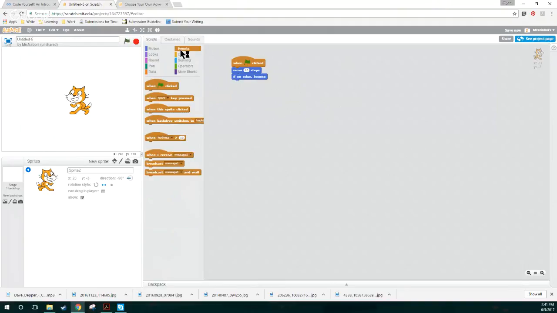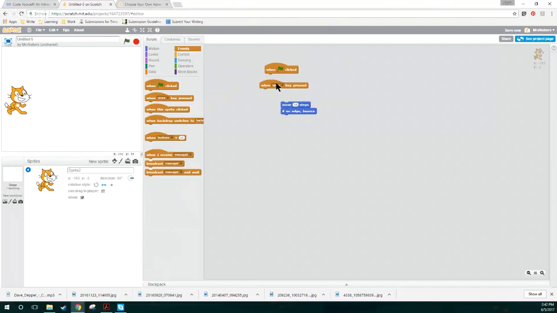So what we want to look at next is not just finding some way to make this happen. I can do it when that's clicked. I can do it when the space key is pressed. Now you can hear me hitting my space bar. But that's not really what I want. I want him to move by himself.